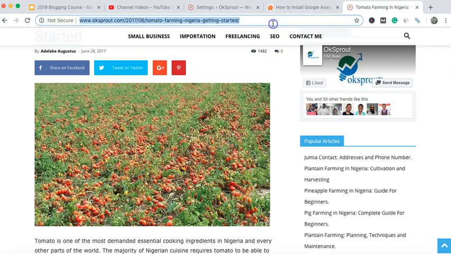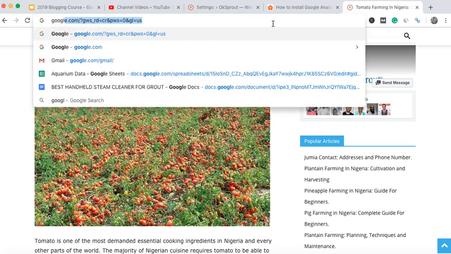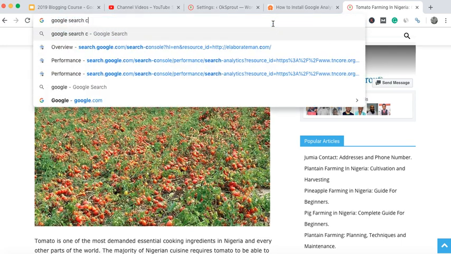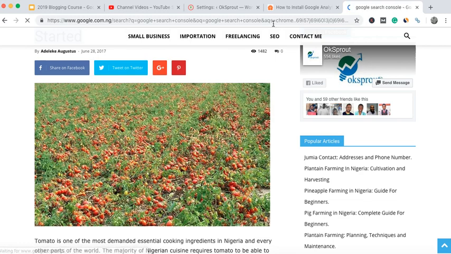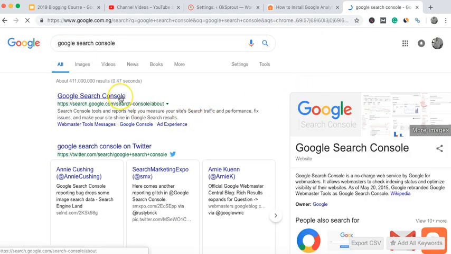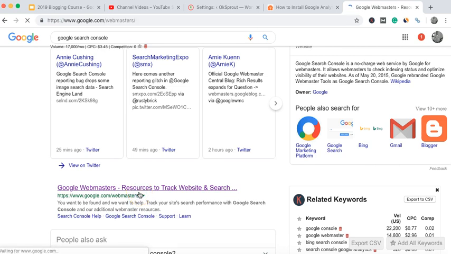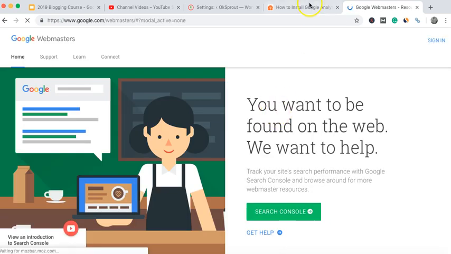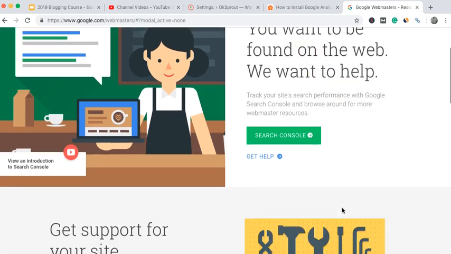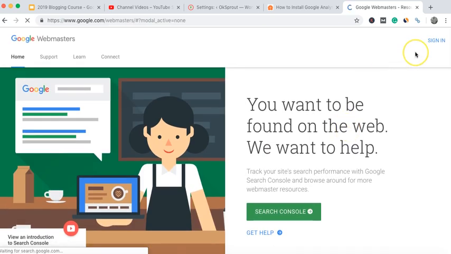Once you are done with that, you want to sign up for what we call Google Webmaster Tools or Search Console. Just Google Search Console. So the two major things: Search Console tells you how well your site is doing on search engines, and Google Analytics tells you where your visitors are coming from. Search Console tells you the way Google sees your site. So click on Search Console and sign up.